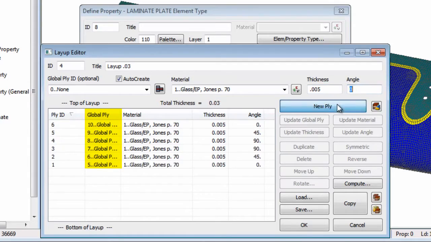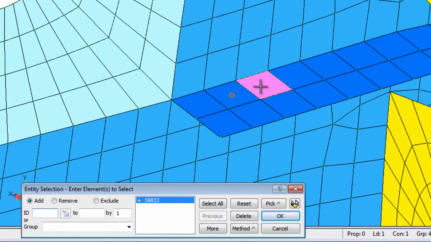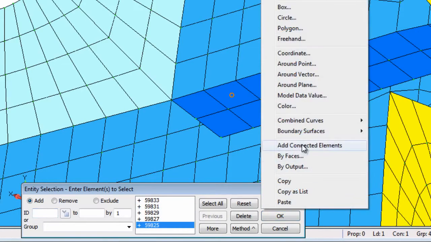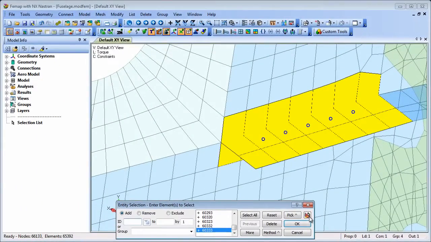You can automatically add connected elements to the selection list when selecting elements in the Entity Selection dialog. FEMAP selects the picked elements and all other elements to which they connect.